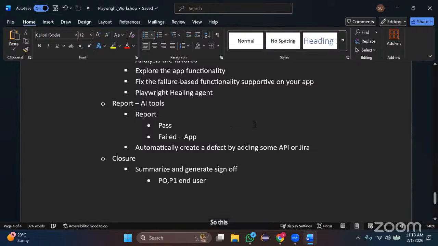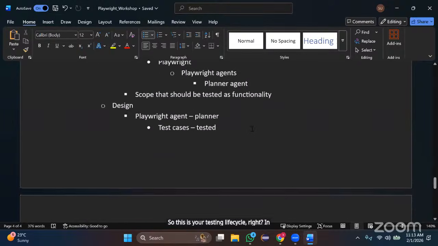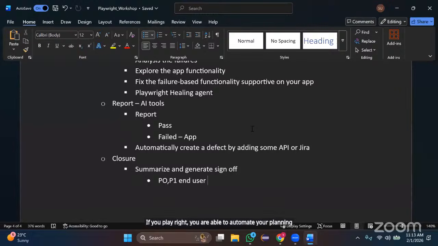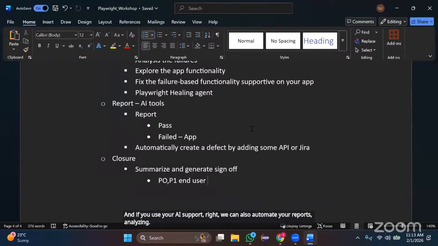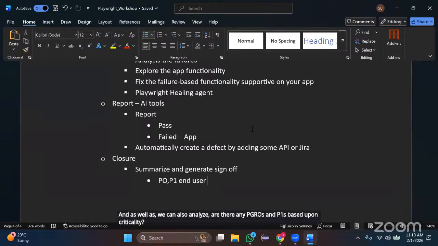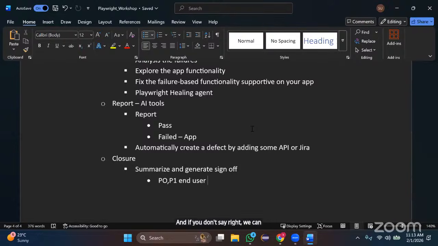So this is your testing life cycle. In this testing life cycle, if you see Playwright, you are able to automate your planning, design, and execution. And if you use AI support, we can also automate your reports, analyzing and summarizing, identifying deviations and raising a defect. We can also analyze whether there are any P0s and P1s based upon criticality, and if we don't see any, we can sign off that particular functionality for your release.